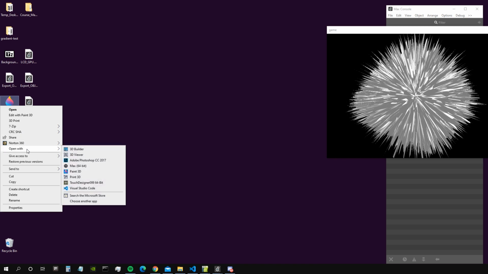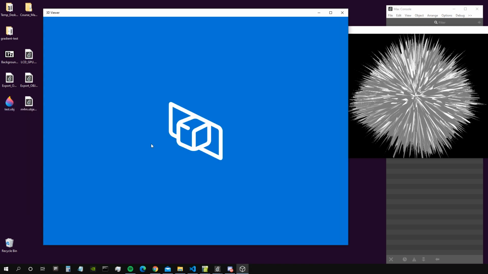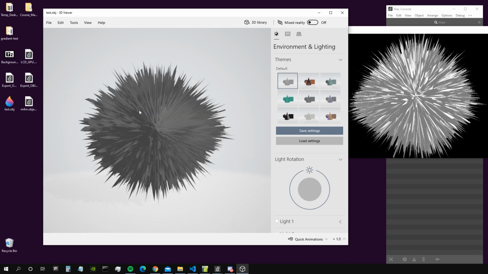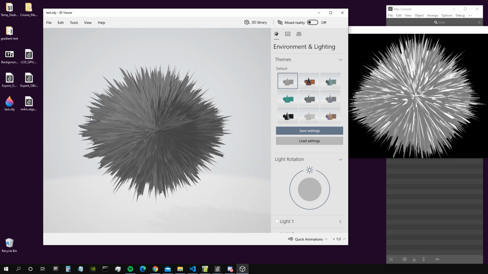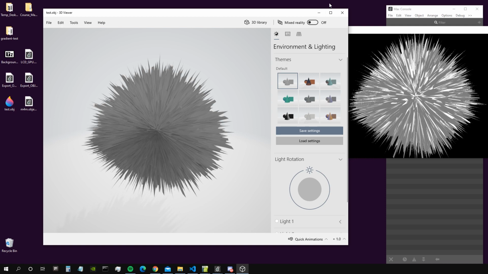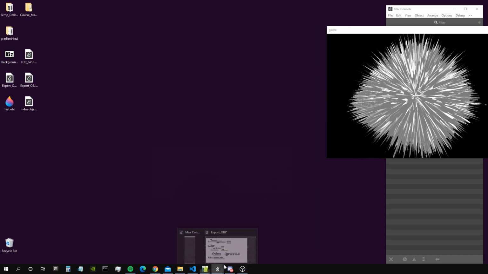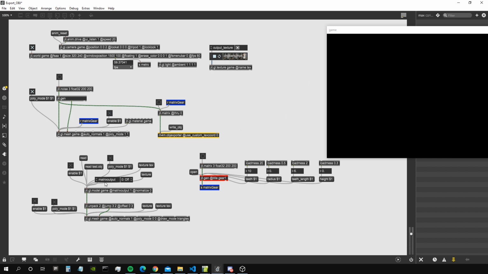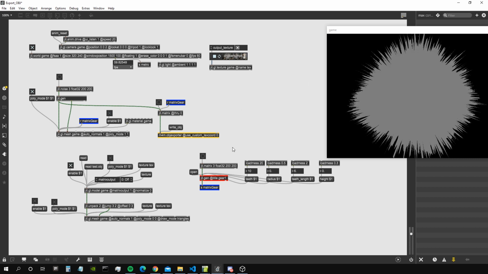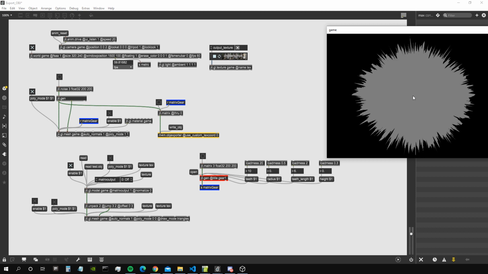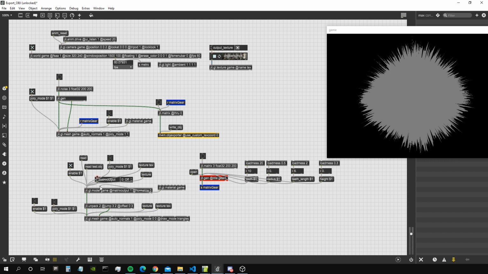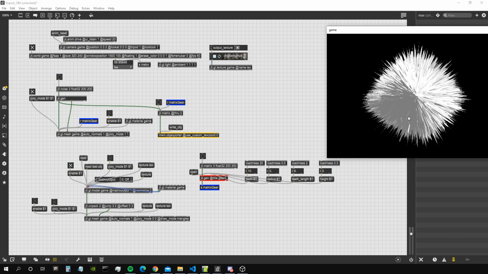If I right click on it and say open with 3D viewer for example, and there we go, here is our 3D object exported, and now you can import it in Maya, in Unity, in whatever you want to do with it. You can also import it back in Max, for example, in a jit.gl.model object. So I just read it, close this, read it, enable the object, and there we go.